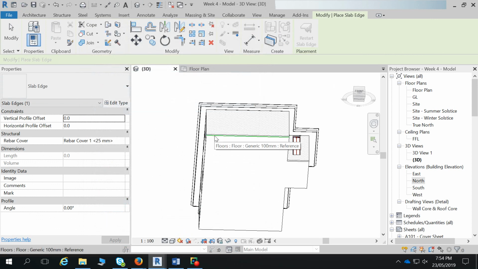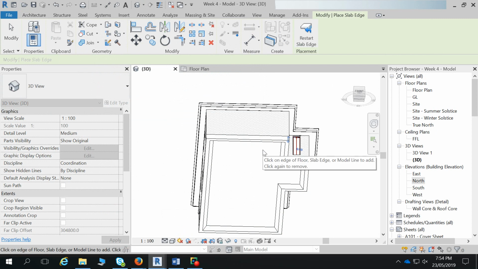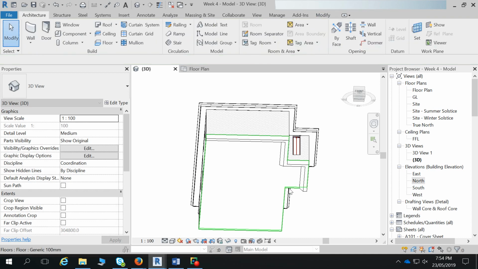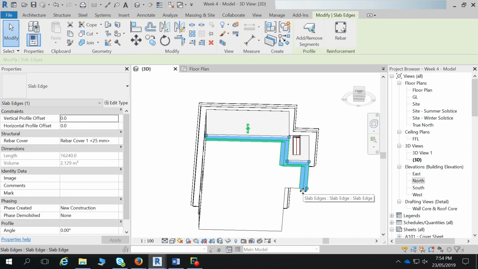So again, I'm pretty sure it's tab works. So hover over, hit tab, and then click on your mouse. That will add it in one hit. Or you can go around and add the slab edge to your bottom face.